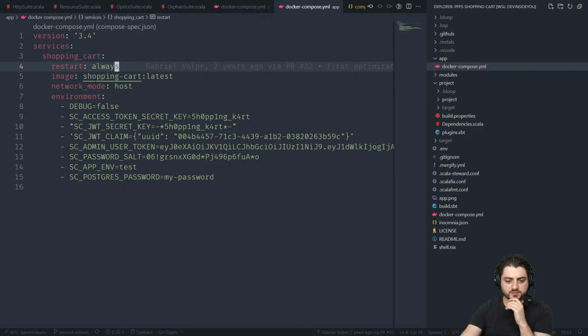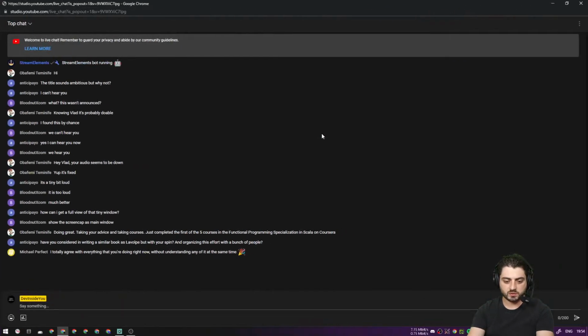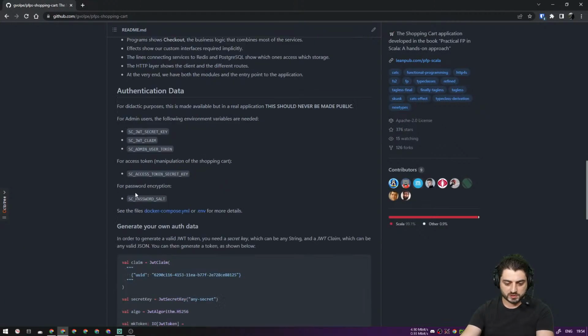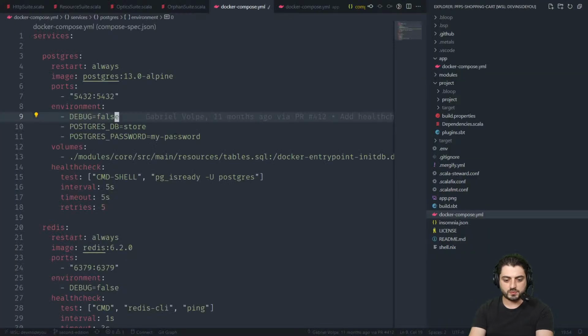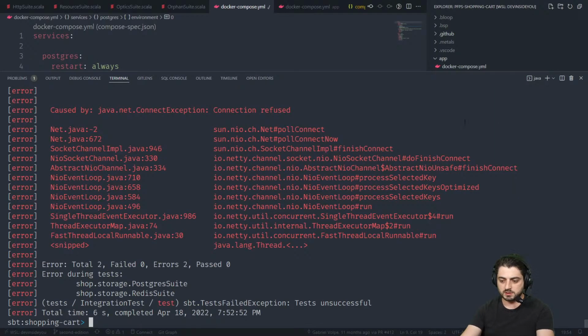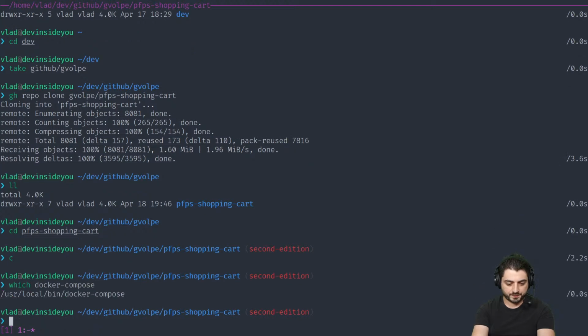All right. So this is for actually running the application. I don't want that right now. I want to just run the tests. Okay. So I think there was something like, just run Docker Compose and you should be fine. Yeah, okay, so I'm not sure if I have Docker Compose. Let's see. Which Docker Compose? Oh, I do. Nice. Okay, so Docker Compose up.